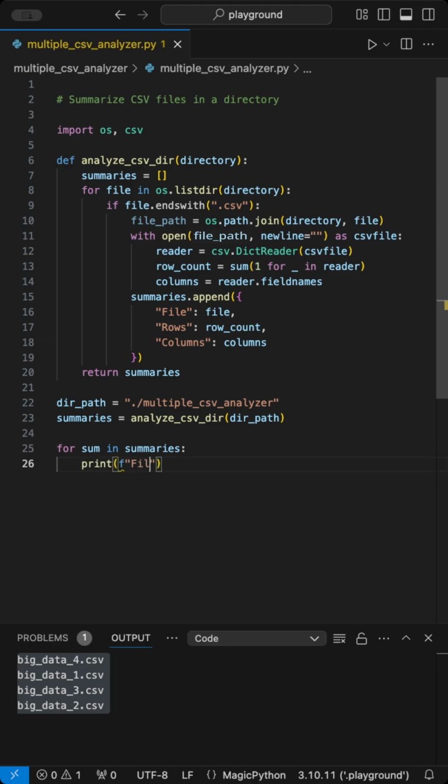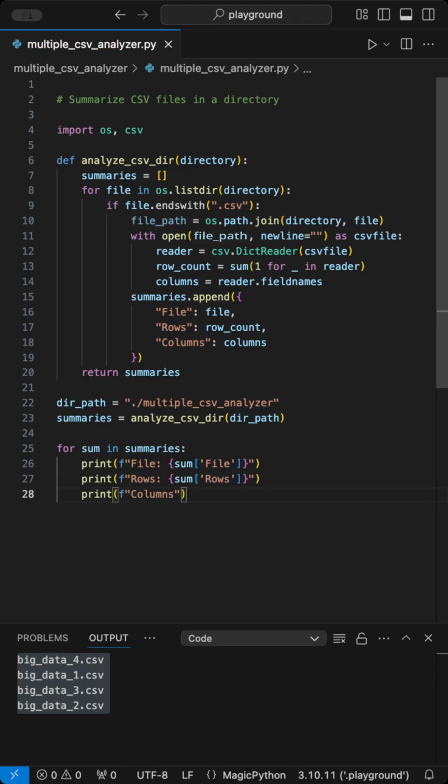The last step is to loop over the items in the summaries list and print the values for file, rows, and columns using an f-string. We join the columns using a comma and space format, so we get them all back in one line.